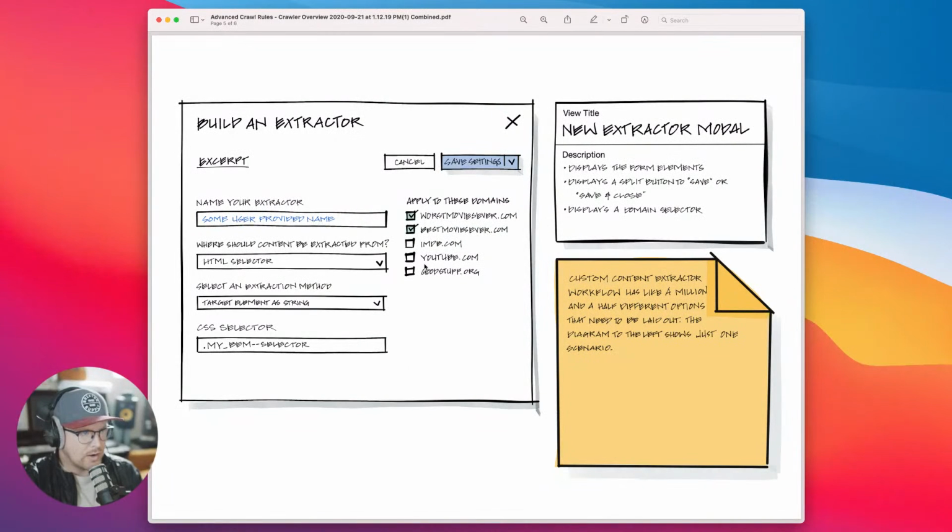If you're building an extractor, in this instance we're building an extractor for the field excerpt, you can choose to cancel or to save. This is a split button so that you can choose to save settings or to save and close. We ask you to name your extractor, to give it a friendly name that you can identify it by. We ask you where that content should be extracted from, the extraction method, as well as the CSS selector. And then we ask you to define which domains that this extractor will apply to. So you can view that there.